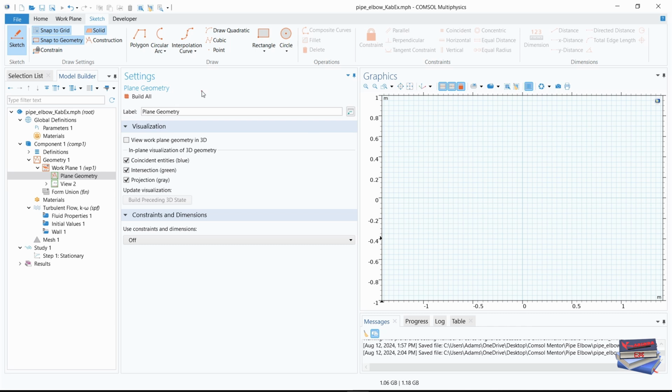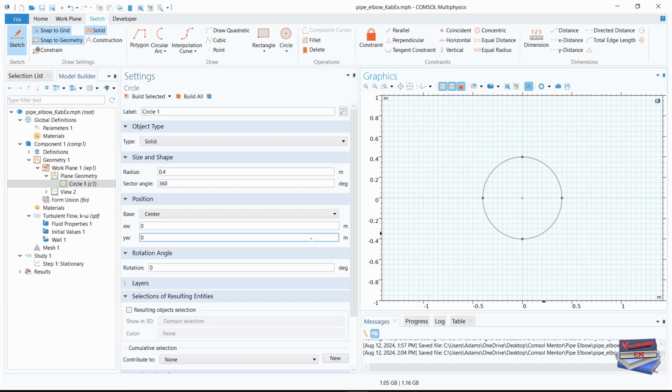We are in the sketch, so now let's click on circle. With circle activated, let's click here, and let's just expand out anywhere. We will make the adjustments in here. So for the radius, let's use our diameter that we inserted from a global definition parameter, and we're going to divide that by 2.